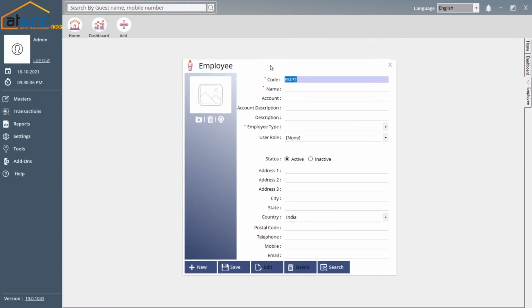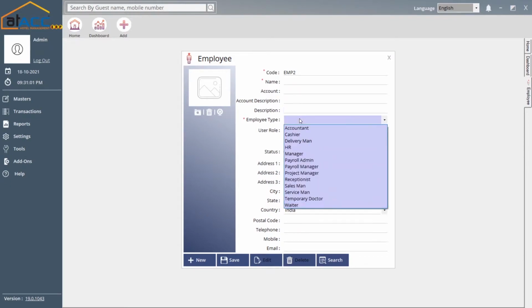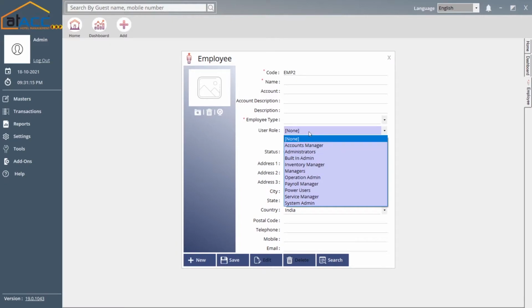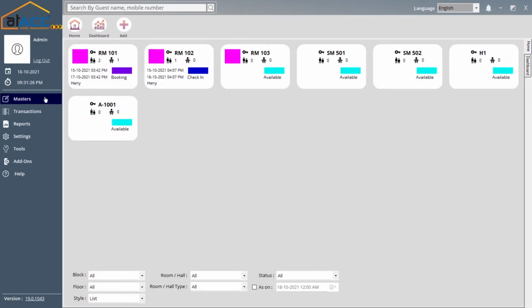And then comes the employee window. You can add employees over here. The code will be system generated. All you have to do is just enter the employee name, and an account will be created in the chart of accounts using the same name which you enter over here. And then comes the account description. You can enter an additional account description if you want to, the two description fields. And then comes the employee type, whether it is the HR or maybe the payroll manager or the waiter or anybody, you can mention the employee type over here. And you can also specify the user role from the section itself. And once you're done with that, you can enter additional details like address, country, state, etc. And once you're done with that, you can just click save to add that employee.